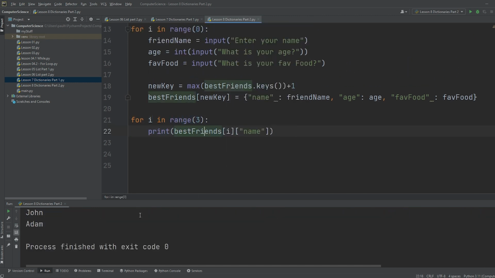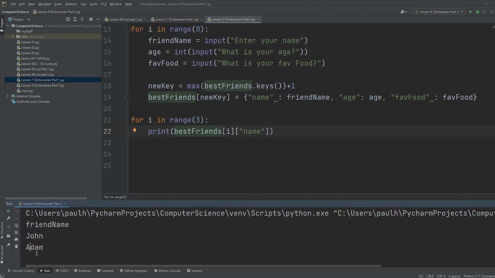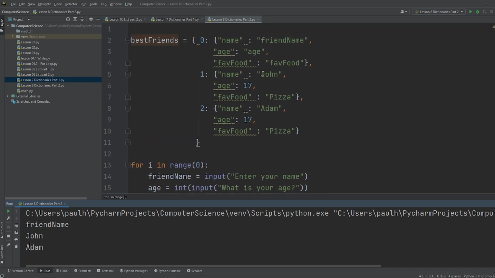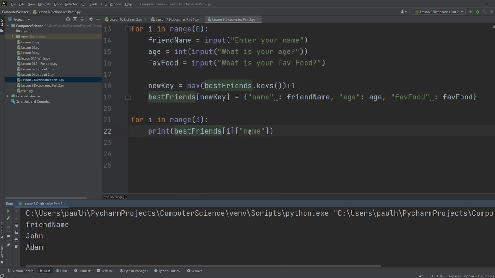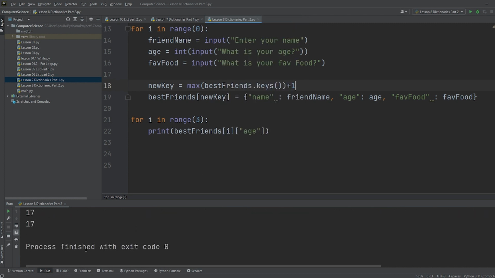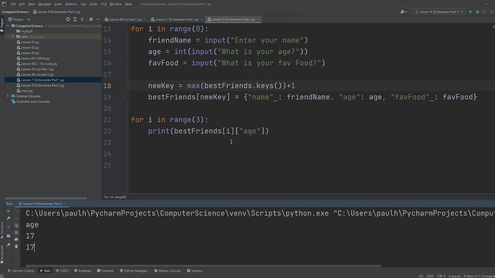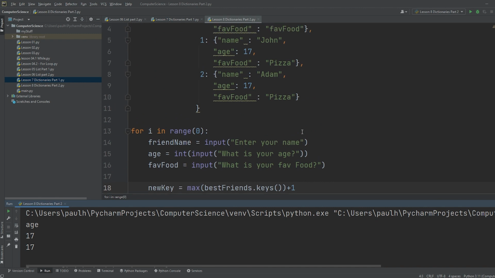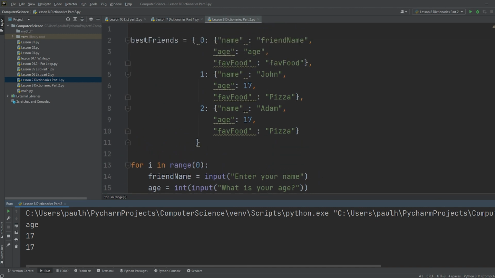So run, and there you go, printed all of our friend names from our dictionary, or a sort of database. And I could change that to age as well, and let's run that. And there's all the ages and so on. So what we've done here is actually quite powerful. We've made a dictionary within a dictionary.